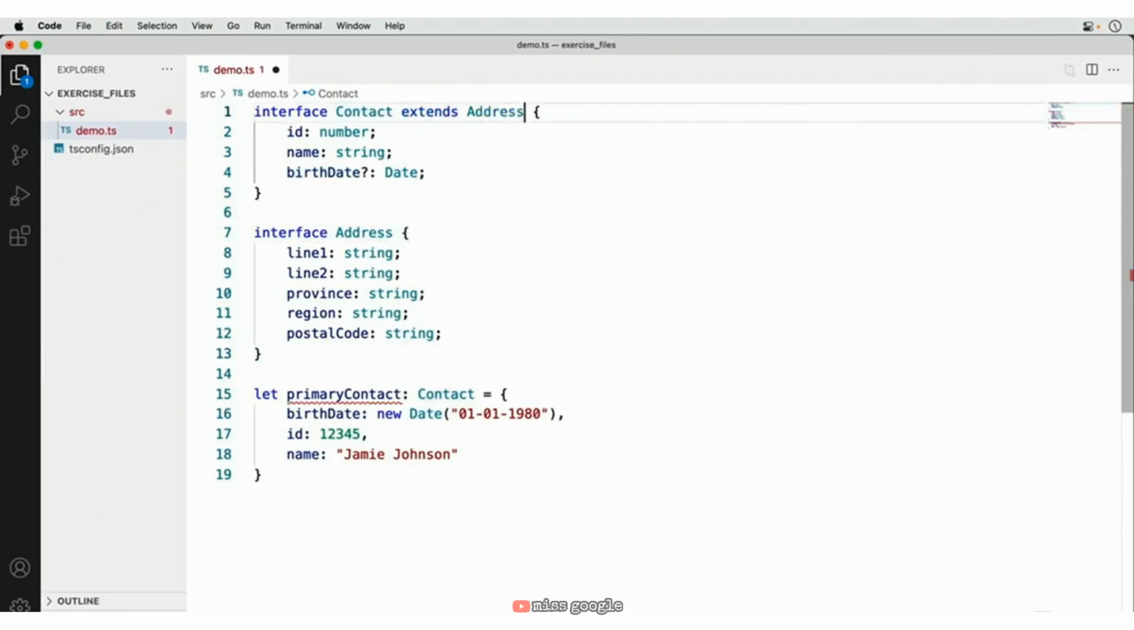Doing this merges the address interface into the contact interface to create one big interface. With this code in place, I can now assign those address fields to my contact objects while still being able to reuse the address type anywhere else in the application that I need to.